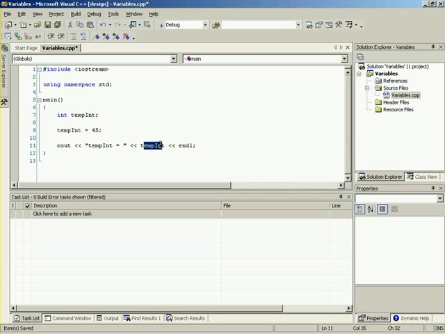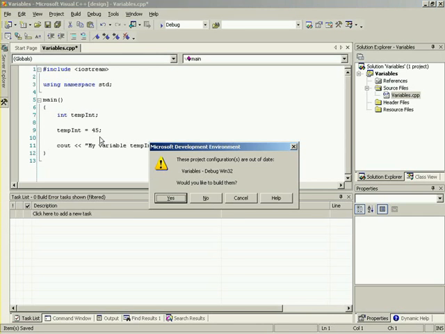Now over here, you'll notice there are no quotes around this. Without quotes around it, we're referring to the data being stored inside of temp int, which in this case happens to be 45. This may make it a little clearer if we go in here and say, my variable temp int equals. Excellent. With that, we also have an end line, so let's see how this looks. Let's press Control F5.